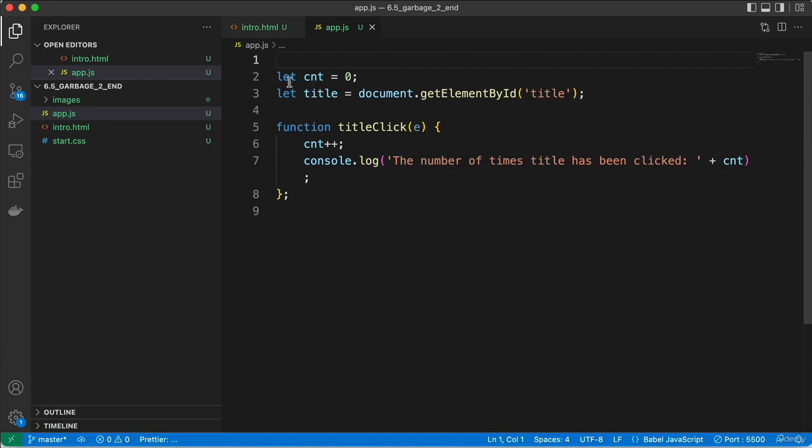Now, I'm just doing this simplistically to show an example here. So I have used some global variables because it's so simple. I'm not taking the time to do it a different way. I just want to show this example. So we have some global variables here. One is a count and one is a title variable that stores that div that has an ID of title. That's how I select it there.